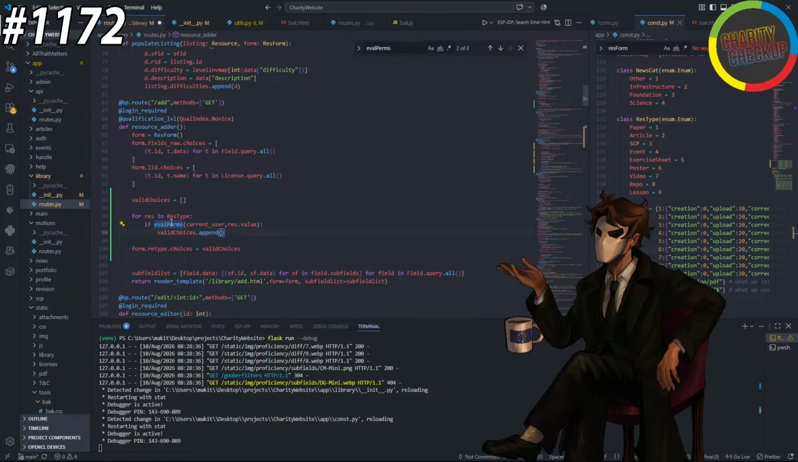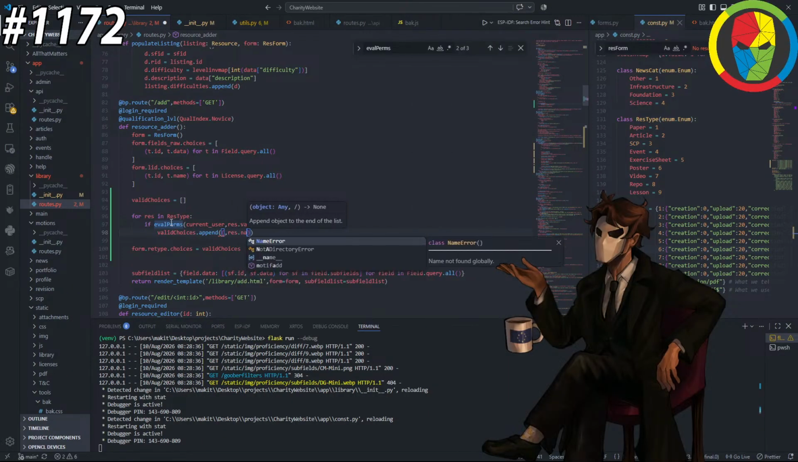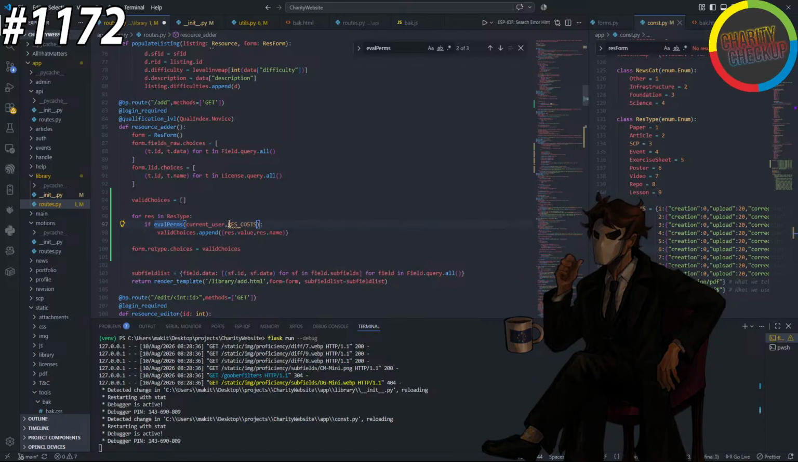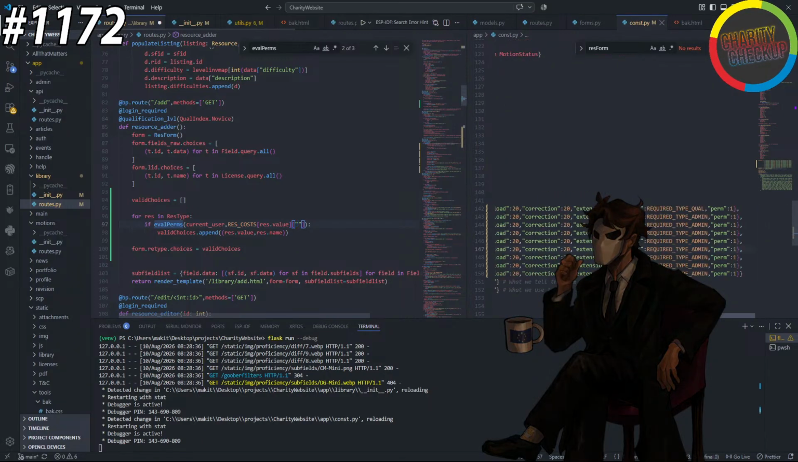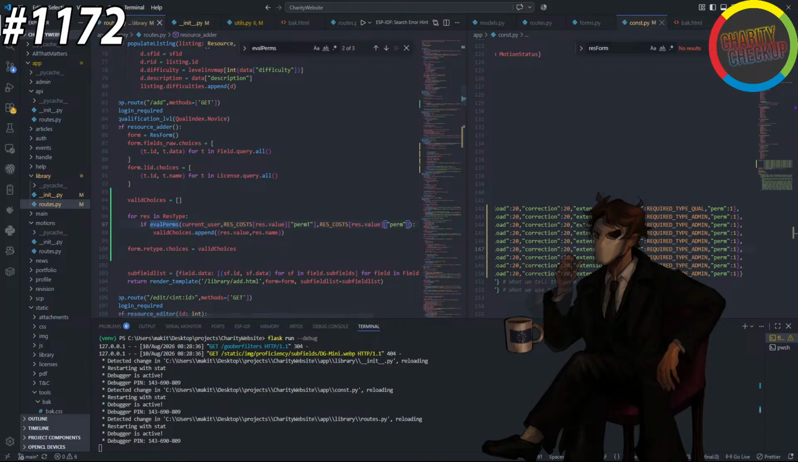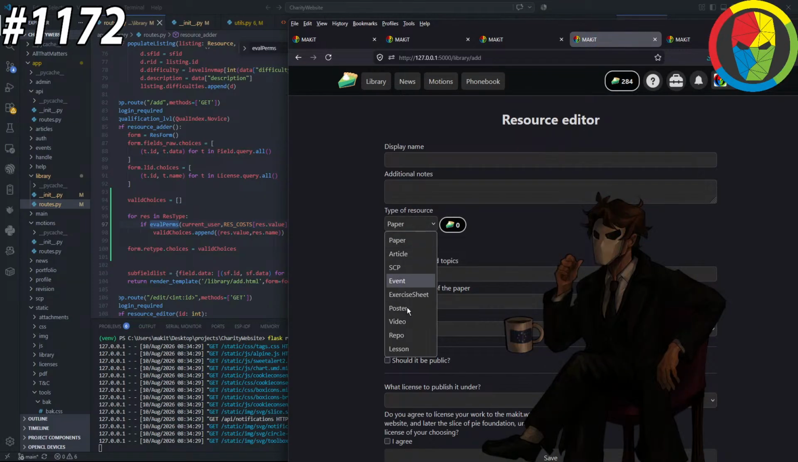Res.value and name. Okay. Append, and then what we do is we do u like this, and then res.name, res.value, but we don't want that there. We want res costs u. Perm t and then perm. Now if I go to the library, I should be able to test it, because if I do add, I have access to all of them.